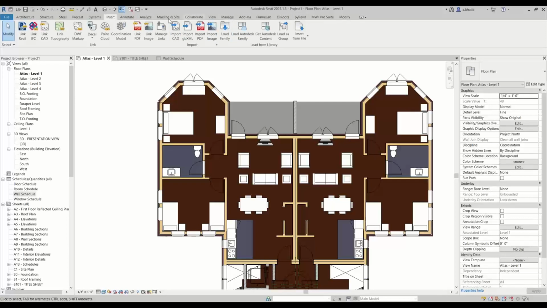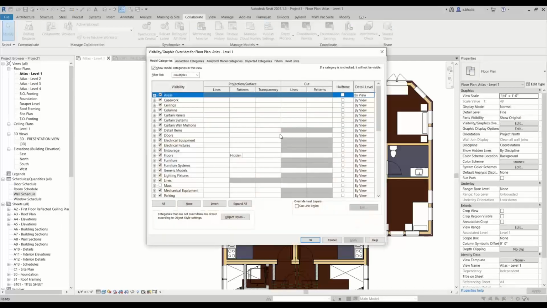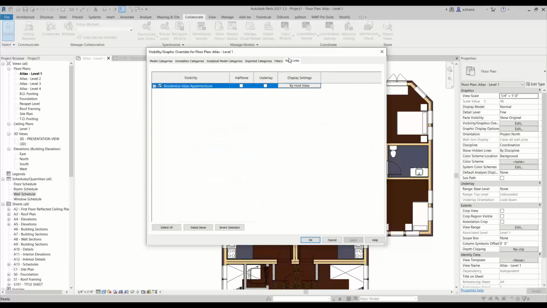So what we're going to do is go to the Collaborate tab now that we have the architectural link in here. But before we do copy monitoring, we are going to go to visibility graphics. You can either click visibility graphics or type VV. Once you do, you can go to Revit links. Now you can see the Revit link that we added on. I'm going to make this an underlay, and I'm going to make this halftone, just because I don't want to confuse my actual walls with the architect's walls.